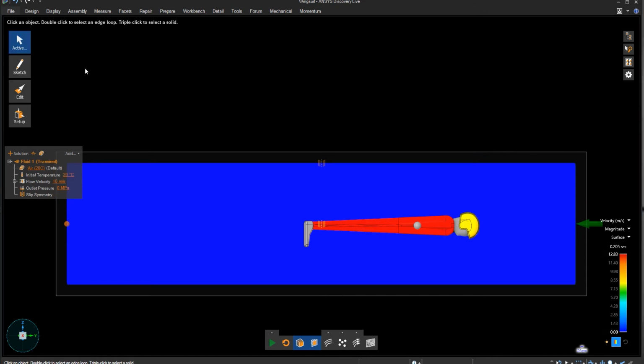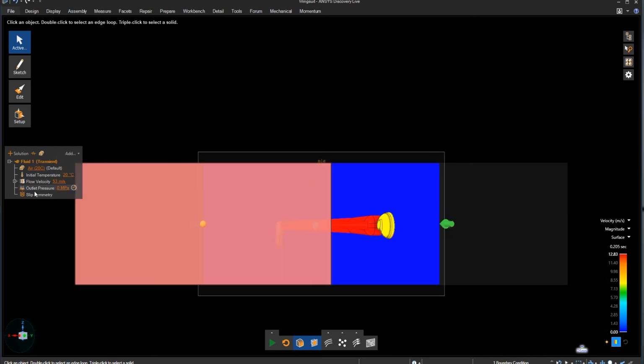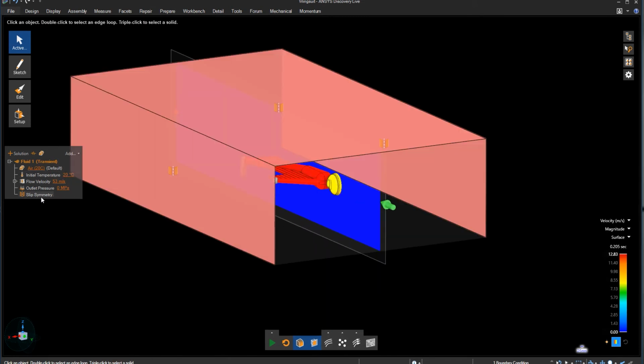Now let's adjust the boundary conditions. Increase the flow velocity from 10 meters per second to 53 meters per second. Let's reorient the model a little bit to check the slip symmetry condition. If we cursor over slip symmetry in the boundary conditions, we can see that the bottom face of the enclosure, which was originally defined as the ground plane, does not have slip symmetry applied.